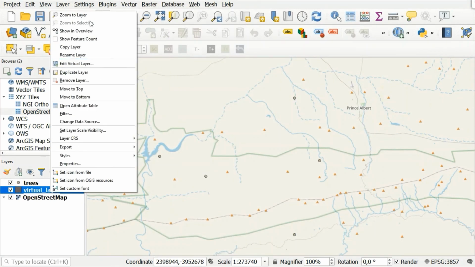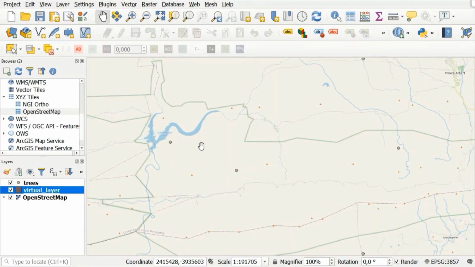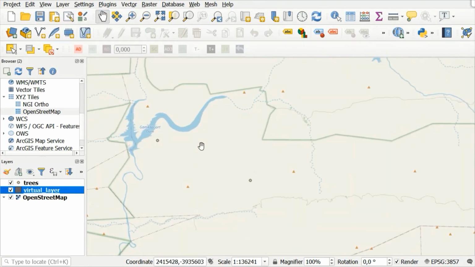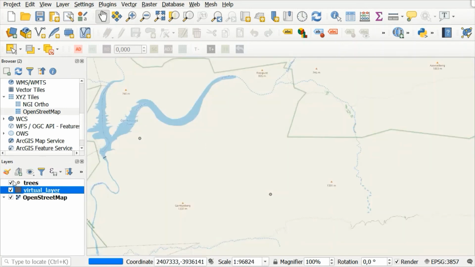Let's zoom to layer. So if you pay close attention to the points that we have, if I switch off my points, the size of the circle decreases. However, if I switch it on, it increases. It just shows that a virtual layer was created on our trees layer.